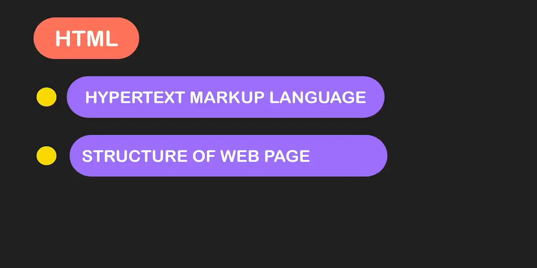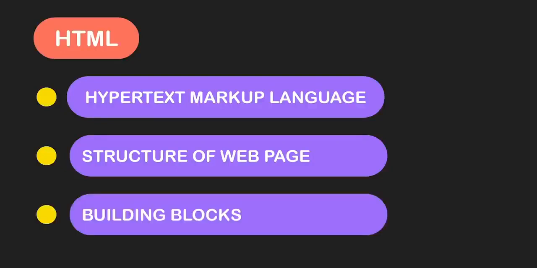Web browsers receive HTML documents from a web server or from local storage and render the documents into multimedia web pages. HTML describes the structure of a web page semantically and originally includes cues for the appearance of the document. HTML elements are the building blocks of HTML pages. With HTML constructs, images, and other objects such as interactive forms may be embedded into the rendered page. HTML provides a means to create structured documents by denoting structural semantics for text such as headings, paragraphs, lists, links, quotes, and other items. HTML elements are defined by tags written using angle brackets, such as this.